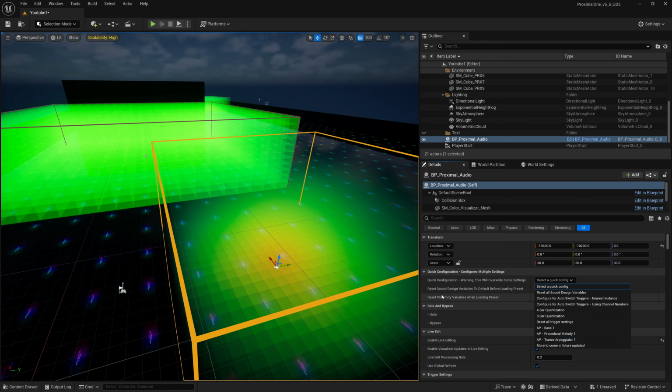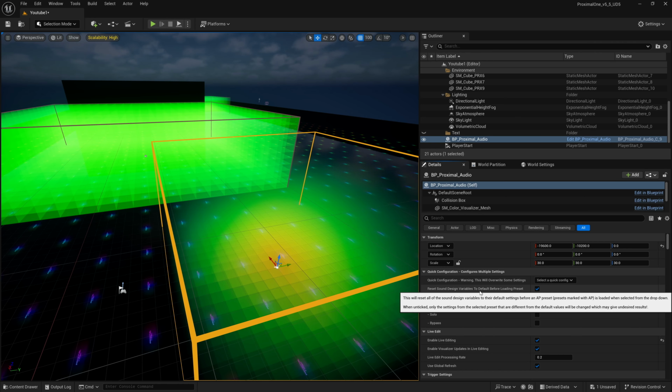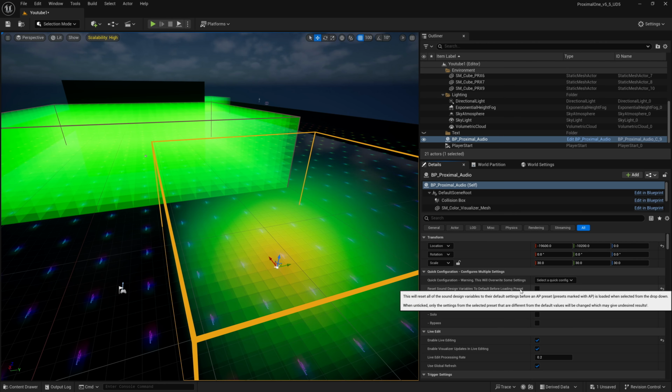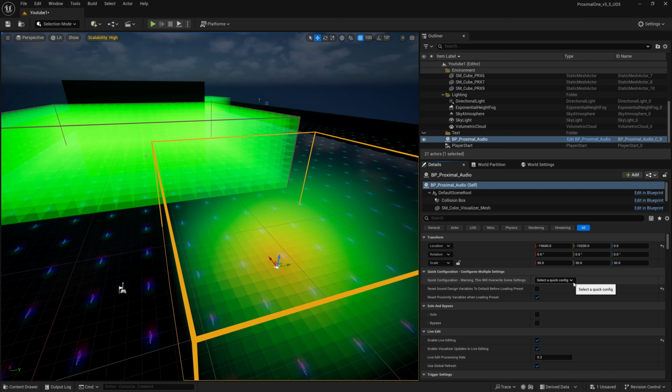So now what we've got is this option here, reset sound design variables to default before loading patch. So before loading preset, sorry. So when that's ticked and you select one of the ones with AP in front of it, it's just going to restore everything to its default value before it loads it. So your sound is actually going to be loaded correctly. But you've also got the ability to disable that. So let's say that you did have some settings that you wanted to keep when you loaded that preset, you could untick that and it would only overwrite the ones necessary to create that sound.